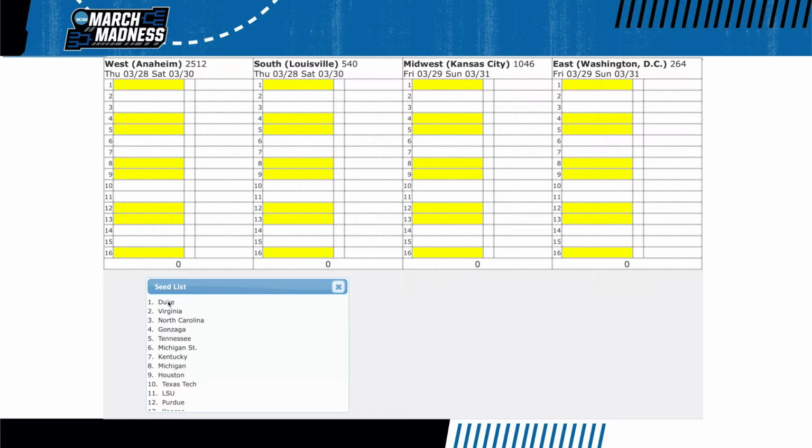So let's show you the bracketing process in action. What you see initially are 4 columns, 1 for each region. The 2 Thursday-Saturday regions, the West in Los Angeles and the South in Louisville in this example, are on the left.